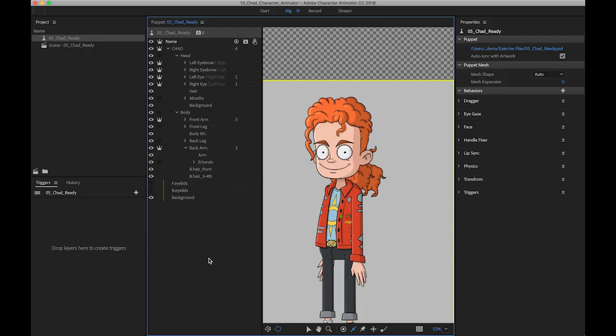We're now going to talk about danglers, which allow us to add a dangle physic to the rig. A great way to demonstrate this is to apply it to the hair. So whenever the head moves, you have some residual animation as the hair reacts to that movement.